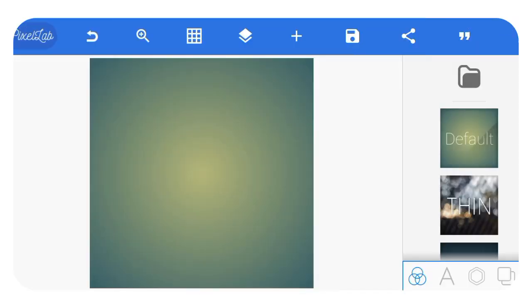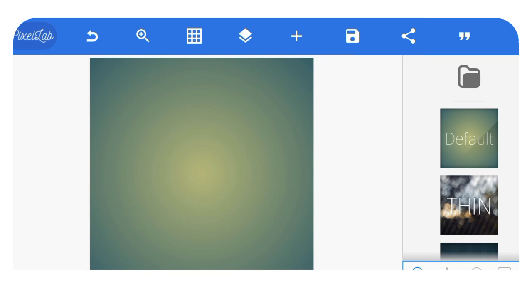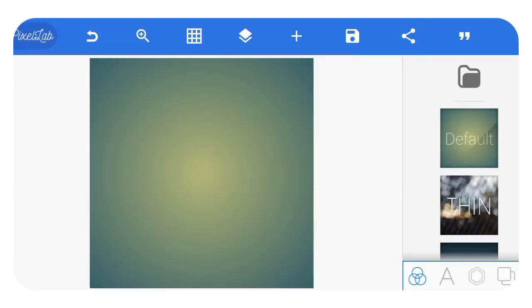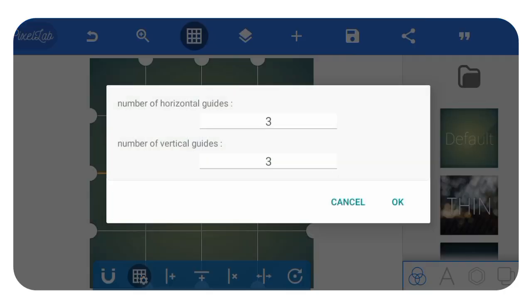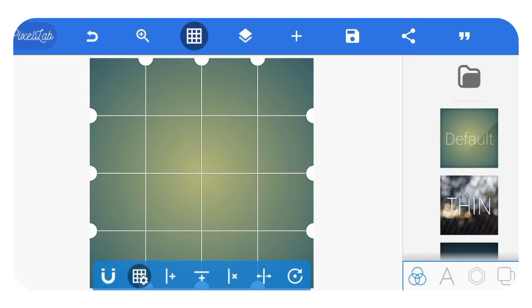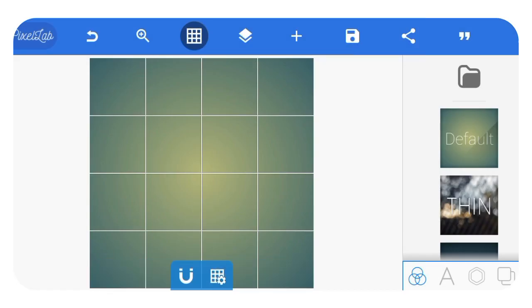Okay, so the first mistake I'll be going through is not using the grids. Yeah, not using grid lines. Now, if you want to access the grid lines in PIXELLAB, you have to go through here, and you are going to see the grid lines. By default, it's 3 by 3. The horizontal guides are 3, and the vertical guides are 3. So, when designing, it is important that you use your grid lines to align the information in your design.